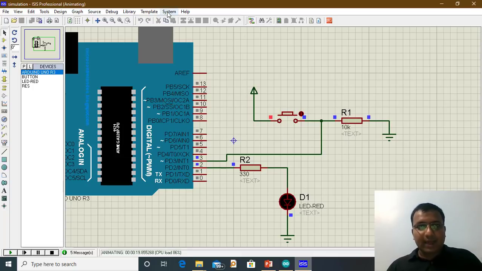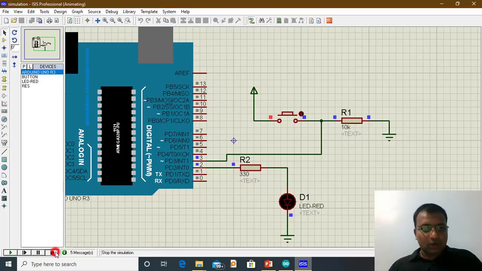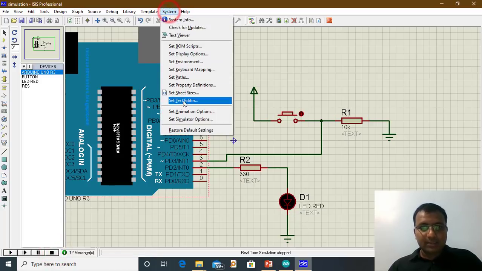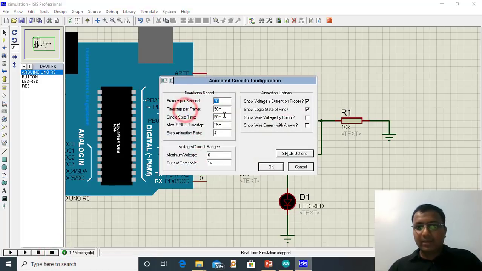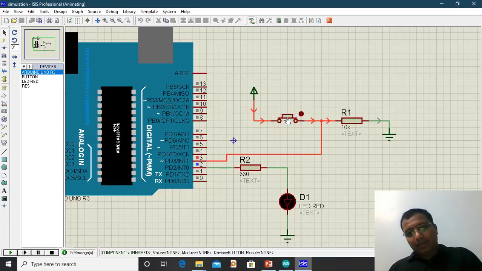Now, if you want to see the current directions, I can turn them on from here. For that, I need to stop the simulation. Go to settings, system, go to the animation option, then show wire voltage and color by the color. So it's going to show the circuit. The circuit is not completed now. Once I press it, the circuit gets completed and the LED is on.